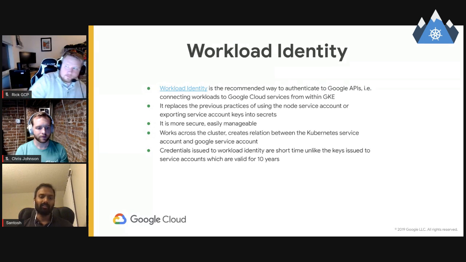Another way of traditionally accessing Google Cloud services from GKE is using the service accounts which are created on the nodes. But when a service account is created on the node, which is part of the GKE cluster, the service account is applicable for the node, so all the pods running on the node will get the same access. So this is not a best practice. Workload identity is implemented to overcome these limitations.